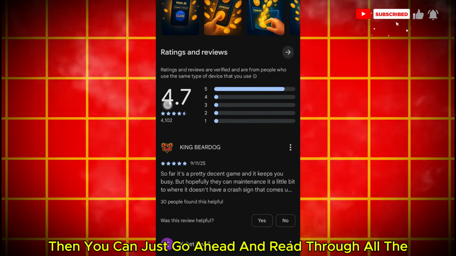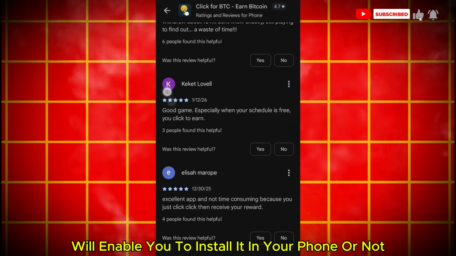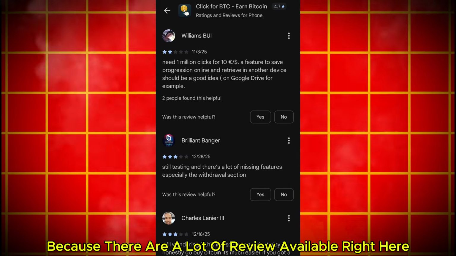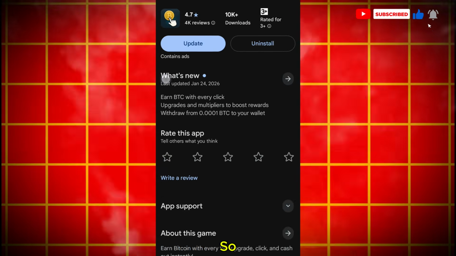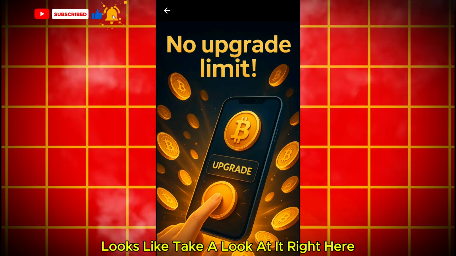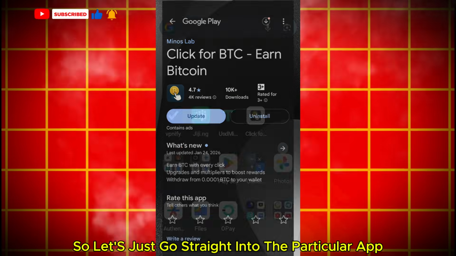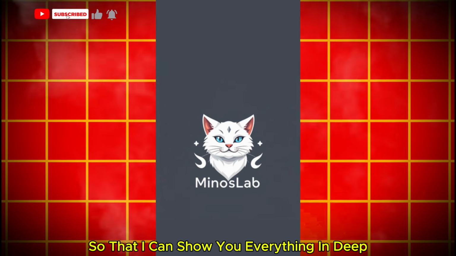Before then, you can read through all the reviews right here, so that the reviews will help you decide whether to install it on your phone or not, because there are a lot of reviews available. So this is how the main interface of this app looks like. Take a look at it right here. You just have to install exactly the same app. So let's go straight into the app so that I can show you everything in depth.